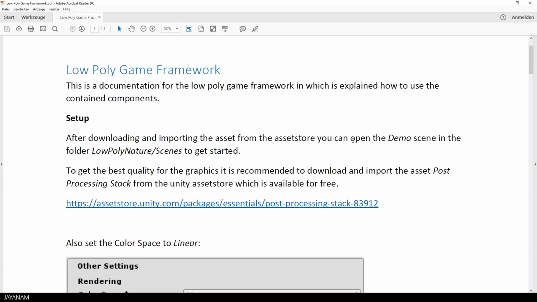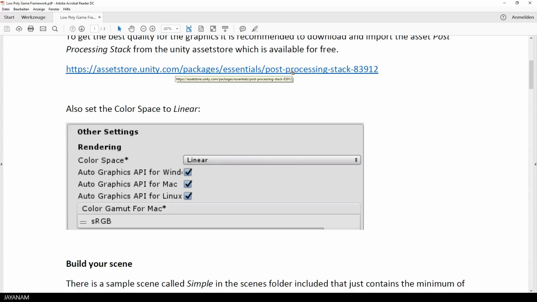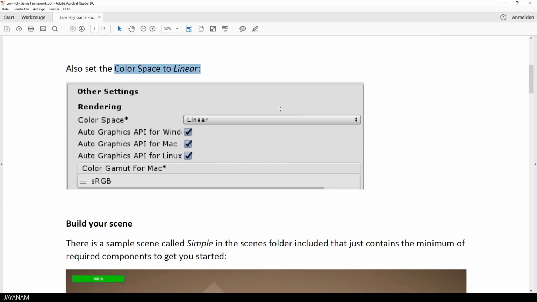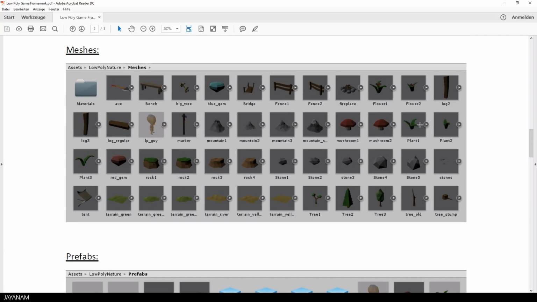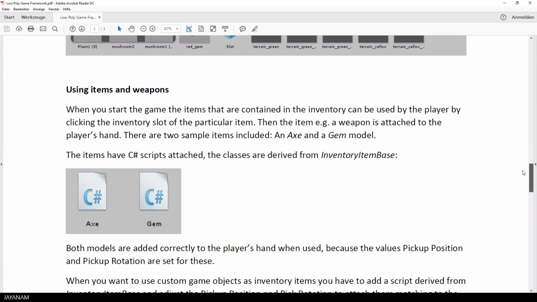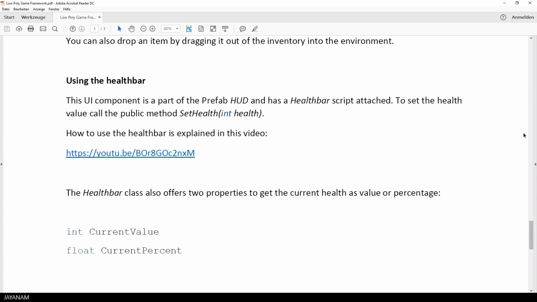In the documentation is explained how to set up your project with good graphics quality. It is recommended to use the free post-processing stack asset from the asset store and to set the color space in the project settings to linear. Other features are using custom inventory items or the API of the health bar.